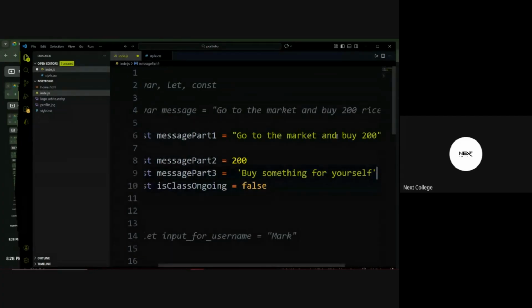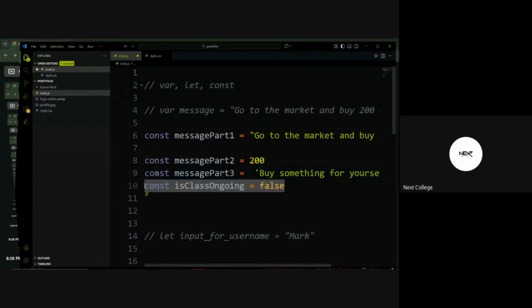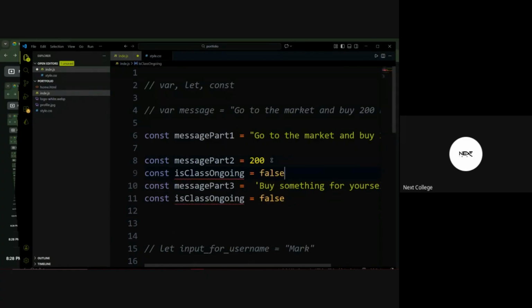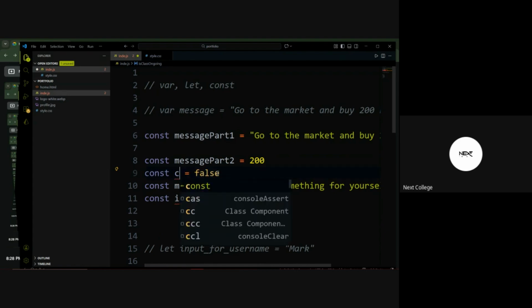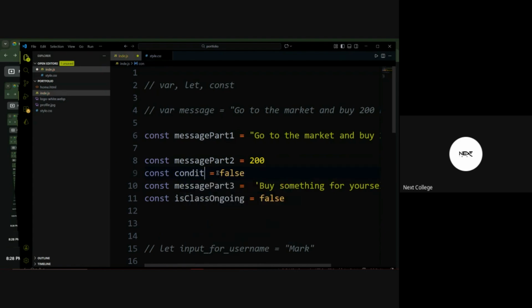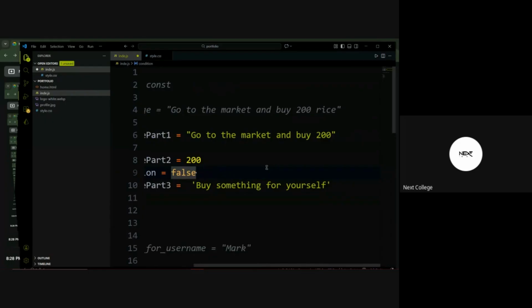So now what I have here, I have this. So let me just copy this and place it here. Let me call this condition. Of course, this is not naming right, but I just want a very nice illustration here. All right, and buy rice.